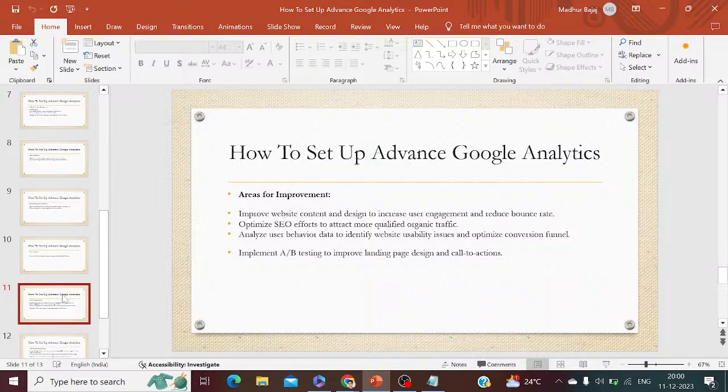Okay, once this process is done, then you actually have to implement A/B testing, to improve the landing page designs and call to action. So we will have a dedicated session on A/B testing for landing pages, maybe in the next call. Okay, so this is how you have to do this.